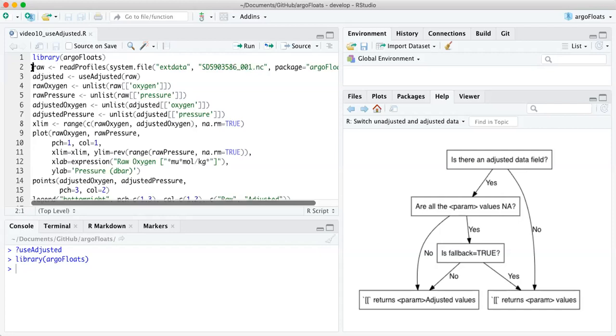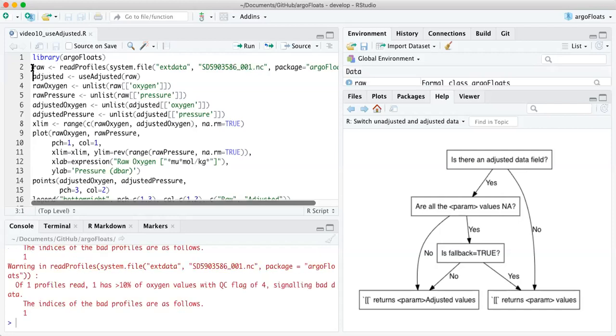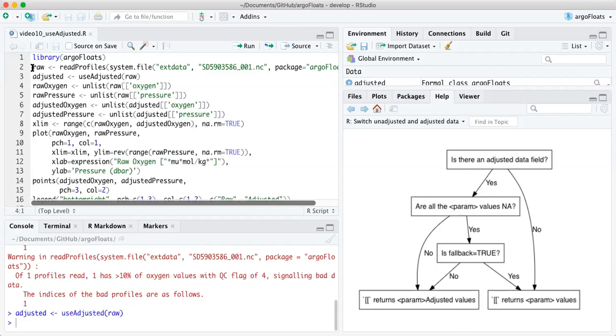But when I run line 2, it's just creating an Argo type object. And then line 3, this is our new function that we're showing today, and we're calling it adjusted. That's just applying useAdjusted to this raw Argo type. And then all we're doing in the next few lines is really just pulling out the parameters that we want.